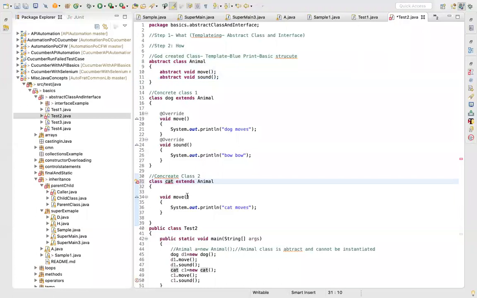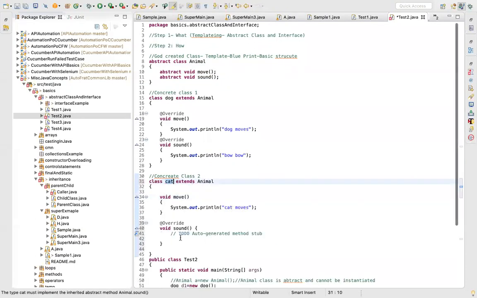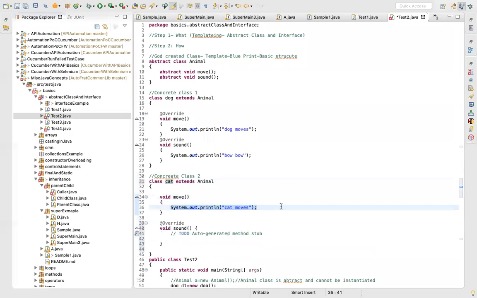So see, if I don't have this sound implemented, it will give me an error. So that means I have to implement this, otherwise it will keep on showing me an error. So that way the subsequent developers can be put in check, right? They cannot make mistakes, because the compiler will not let them make mistakes.